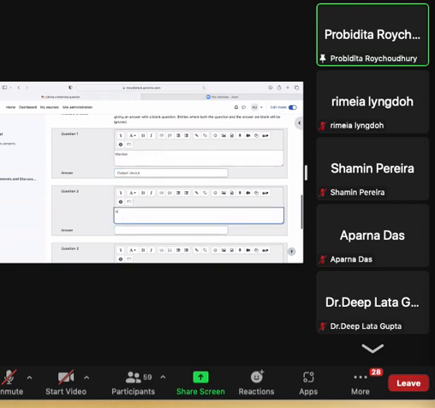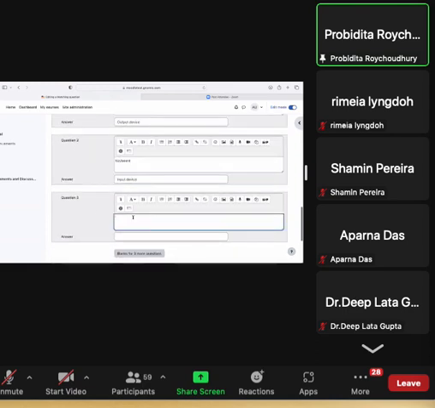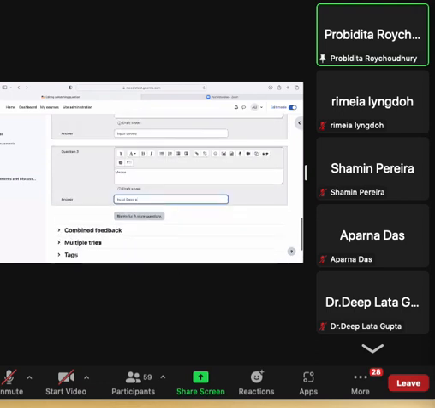Second one, I'll put keyboard, input device. Okay, then let's say mouse, input device. So like this, I can put the options and I can give what is the correct answer, right?